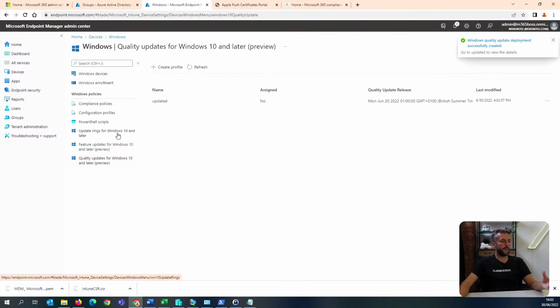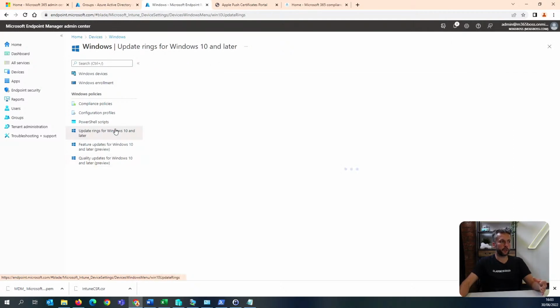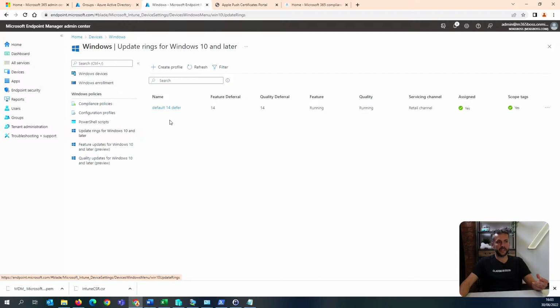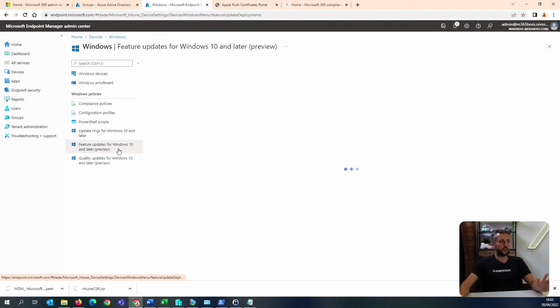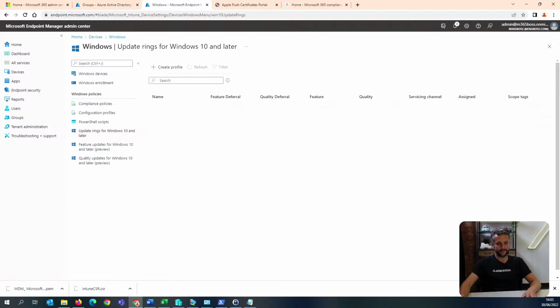So a quick summary, update rings, day-to-day patching, management, controlling those deferral periods. You can have as many update rings as you want. The way I do it, I have a default that applies to all devices. I would then have another one that maybe has a 7-day defer, and the devices in that 7-day defer group are then excluded from this one. So you're only getting one update ring on there. So these are the ones, feature updates if you want to hold a version, and quality updates is if you want to expedite. Again, these are preview, so whilst they work, Microsoft say you shouldn't use them in production, but yeah, you can make that decision.